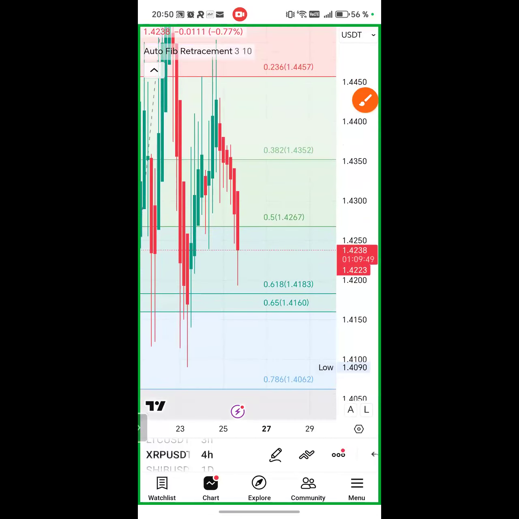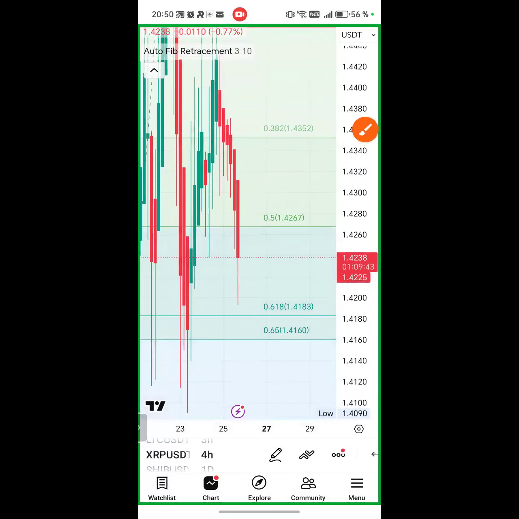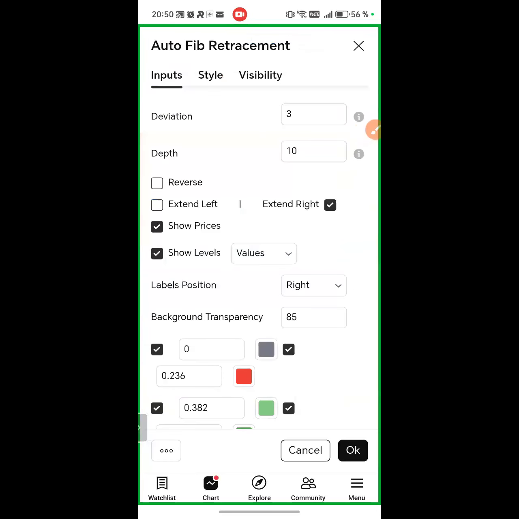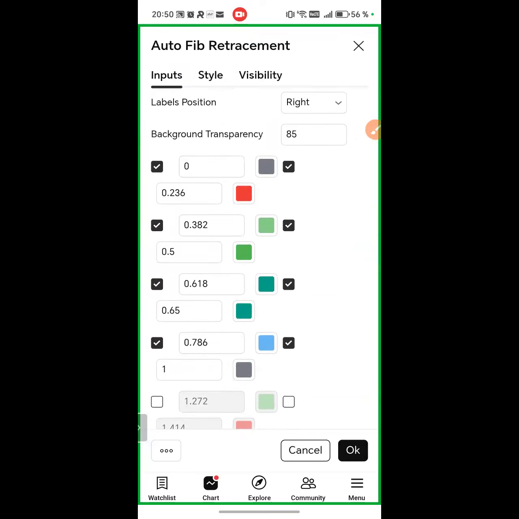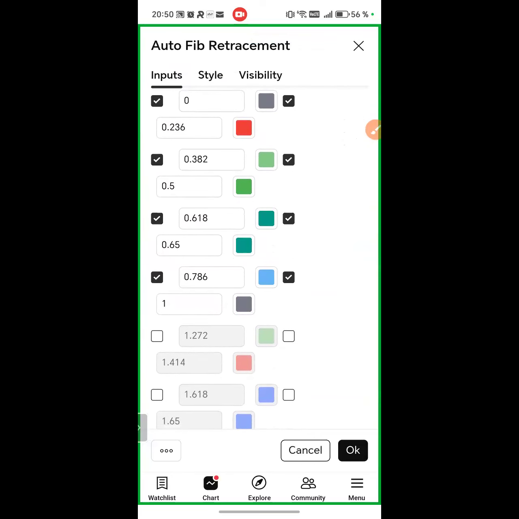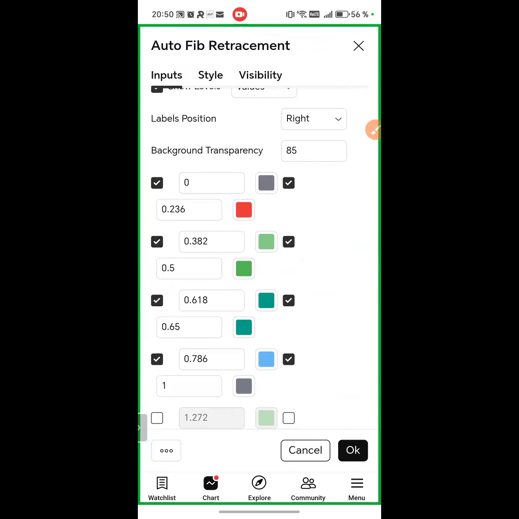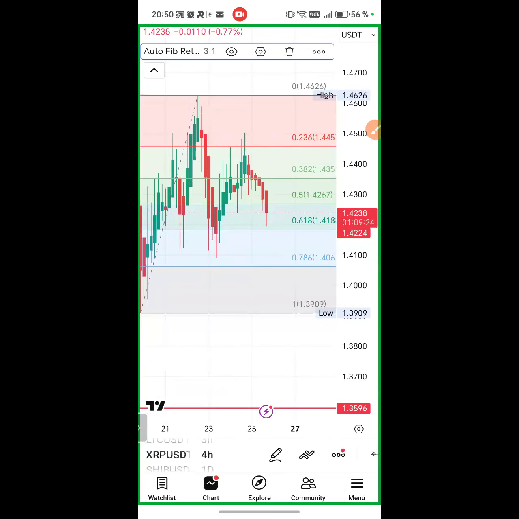From 50, 61. Let me remove this 65. Let me go on the settings. I'll remove the 65 so that it will not confuse you. Okay? Sorry, I'm going back to the settings. Then I'll remove the 65. Okay? I'll remove it. Then I go back. Let me save it. Okay, I've removed the 65.